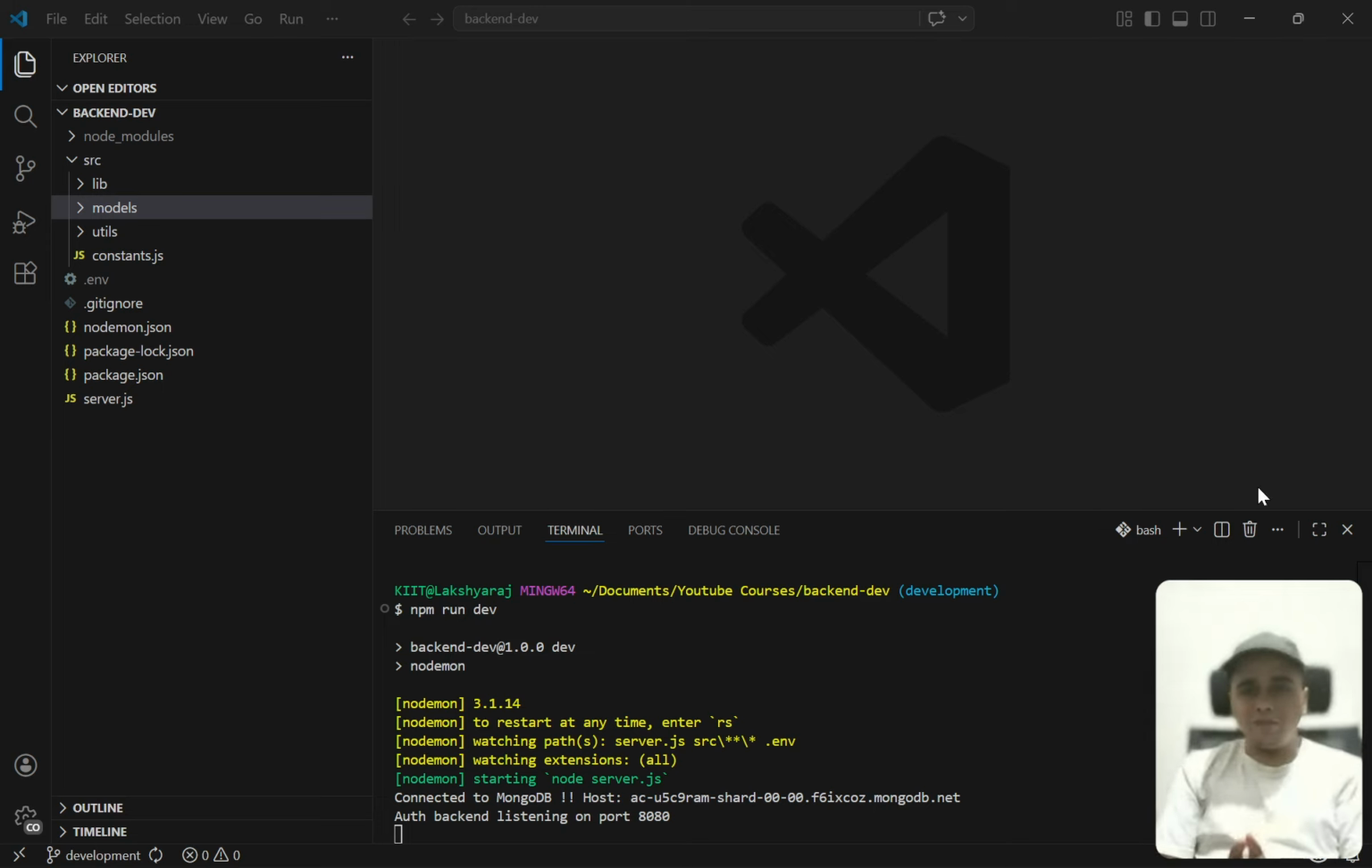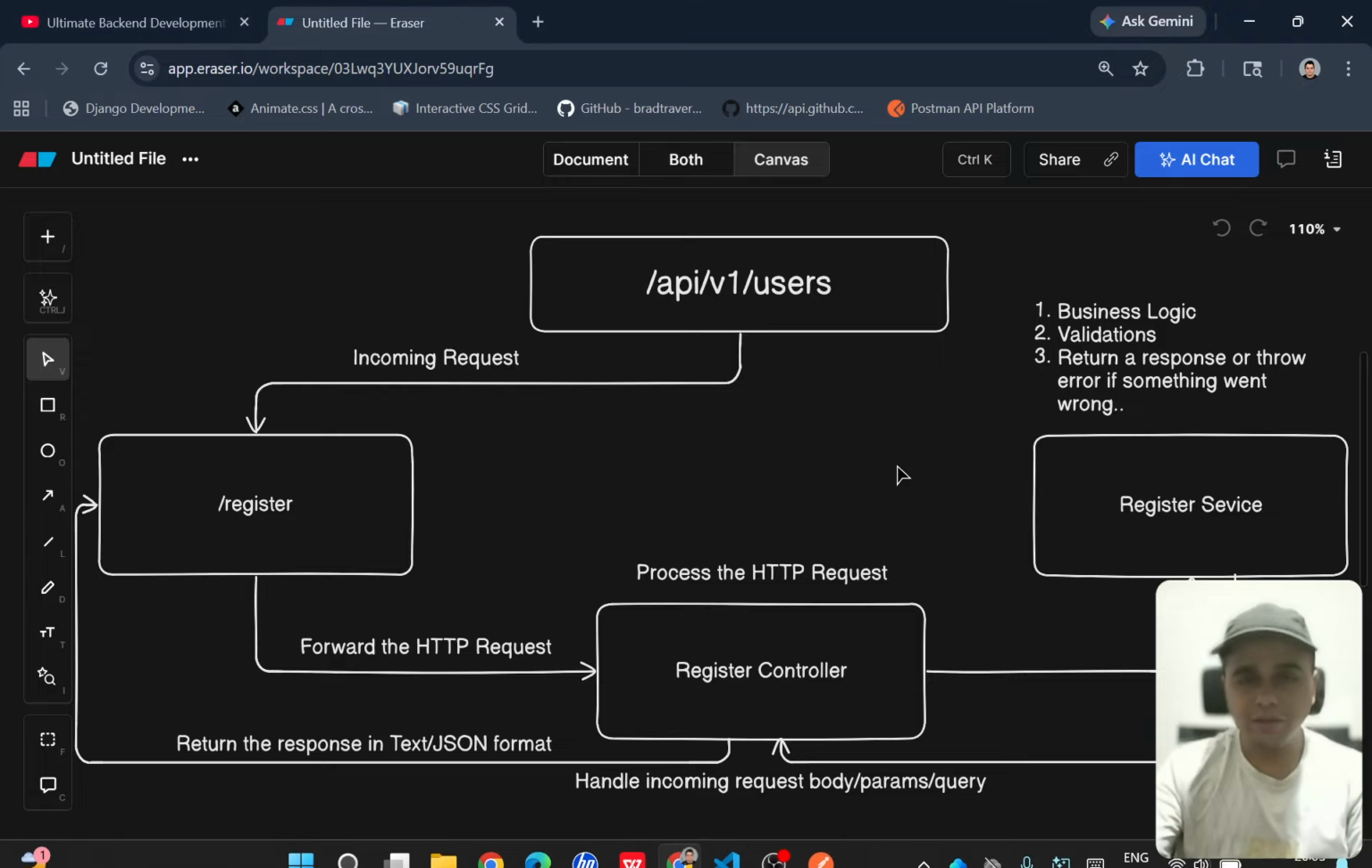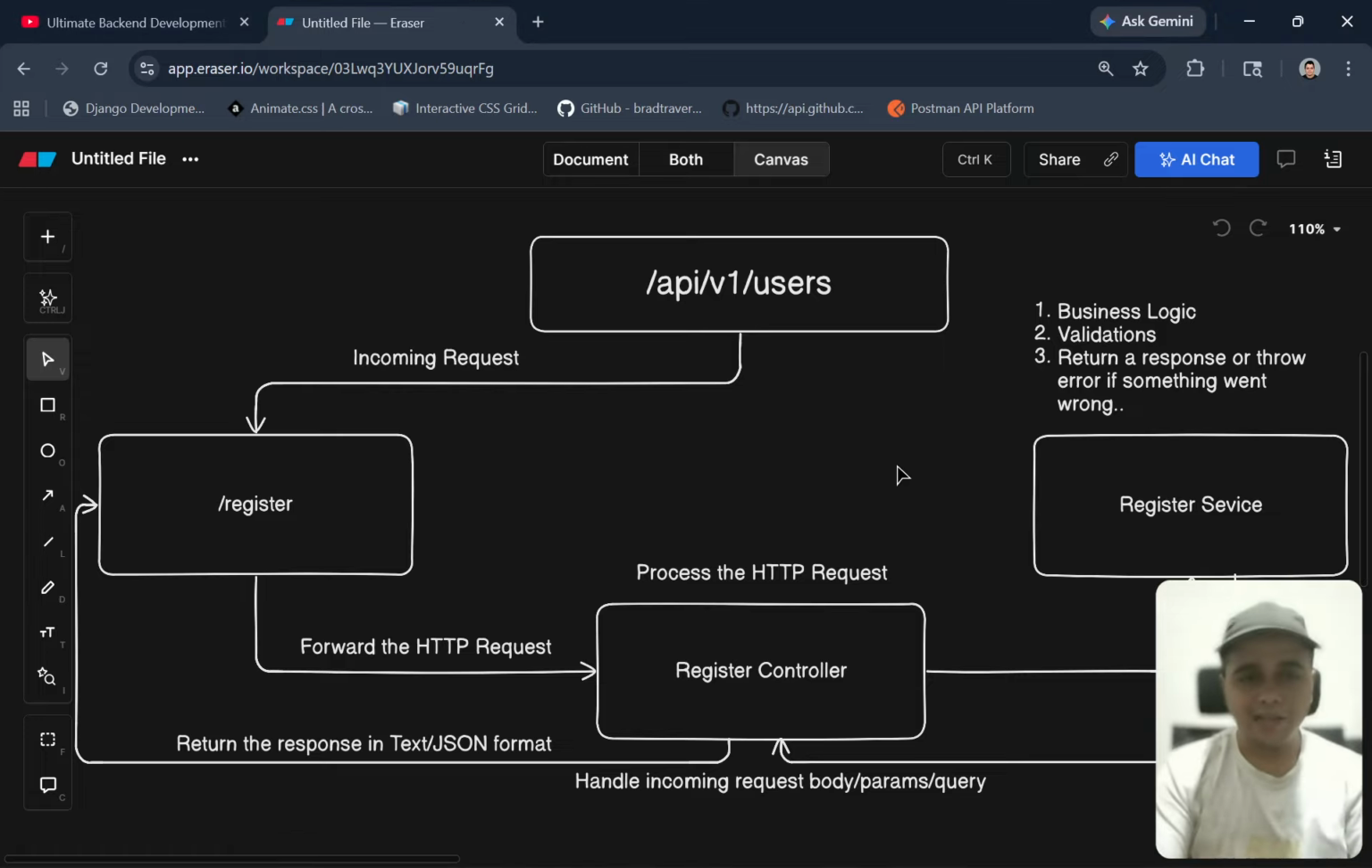So this is our module number 7. Now in this module, we'll be creating the register endpoint for users, right? So here, what I will do is I will go to my Chrome browser, and here I have prepared this diagram for you all. Okay, so let us understand what this diagram is telling about.